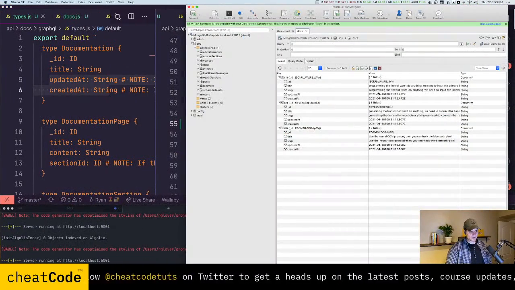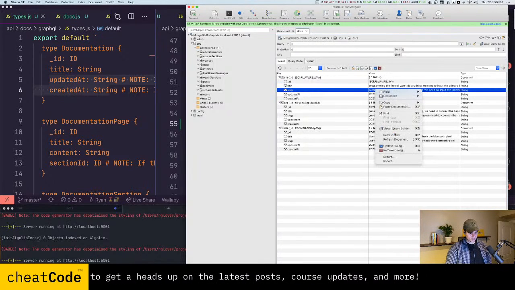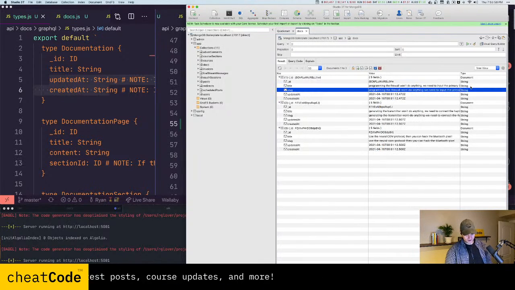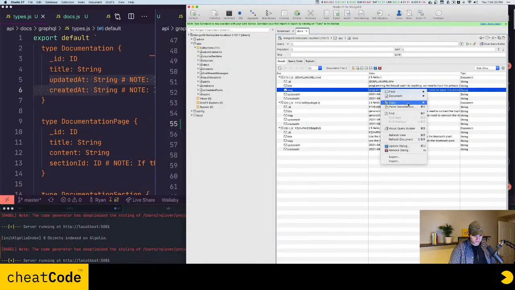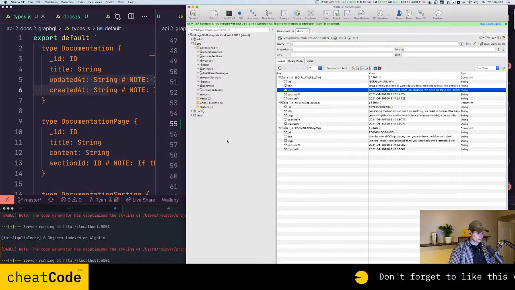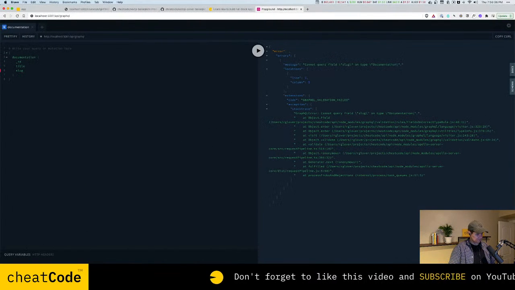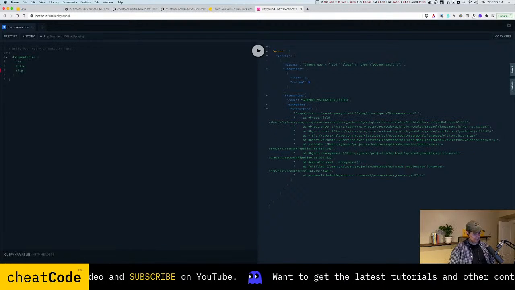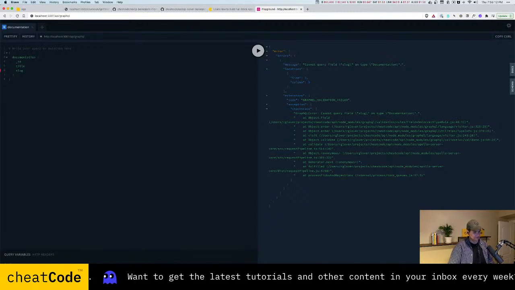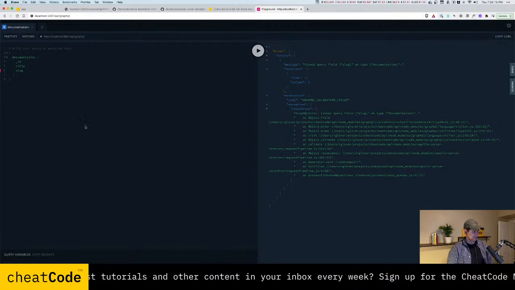pull our database back up. And I'm going to copy one of these slugs because the randomly generated titles we got were pretty long. So let's copy this slug. We're going to say copy value. And then jump back over to the playground. And I'm going to pass, copy with quotes. I'm going to pass that slug. So that describes the documentation that we want to fetch.